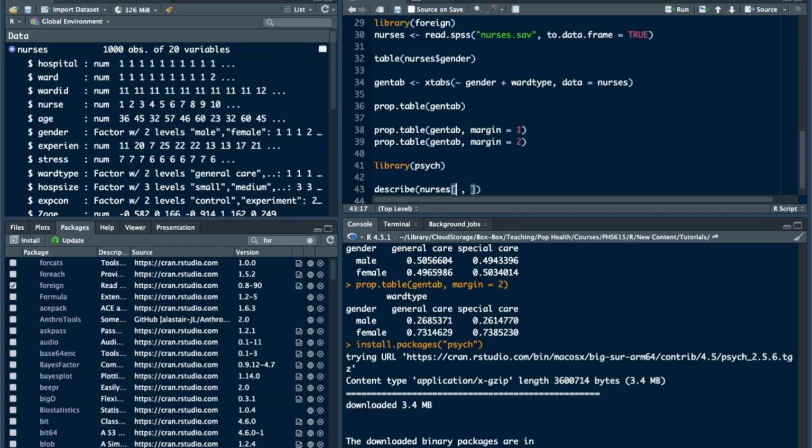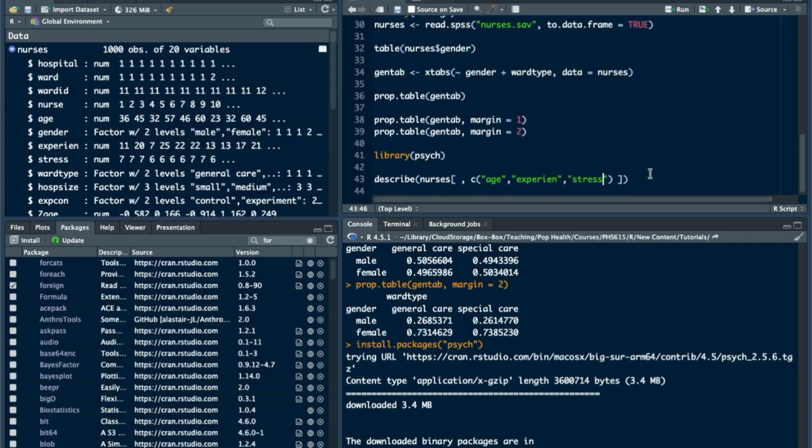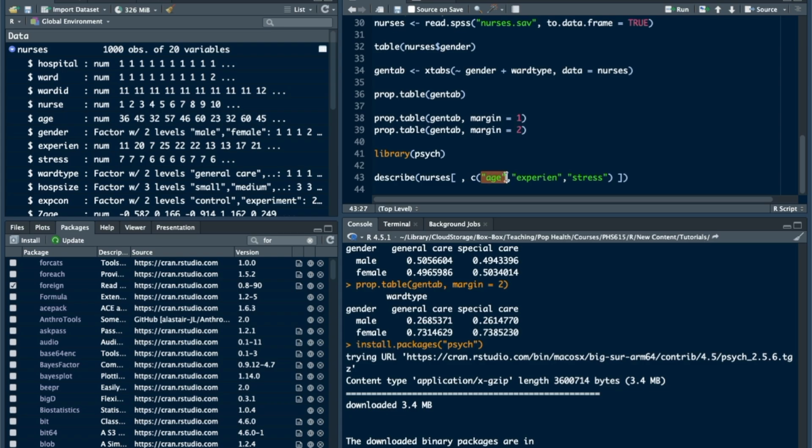So nothing, then a comma, and now I'm going to put in a vector the names of the columns that I want. So again, I'm following along in the tutorial. I'm going to use age, experience, and stress. So notice this has to match exactly what it says there. And notice that I put them in quotes and they've turned green. That's done on purpose, right?